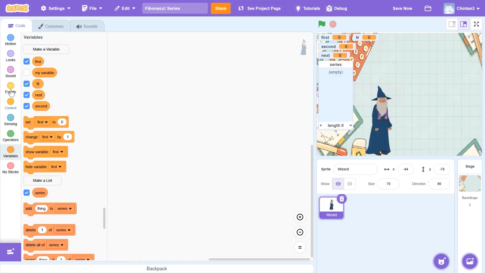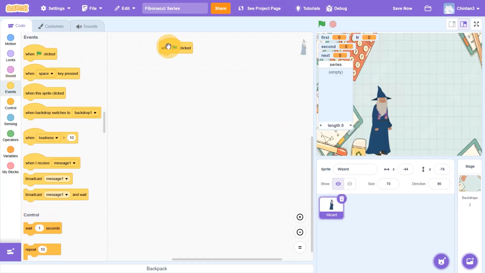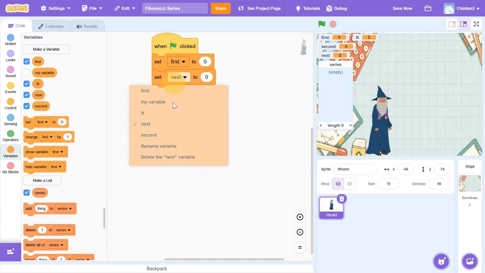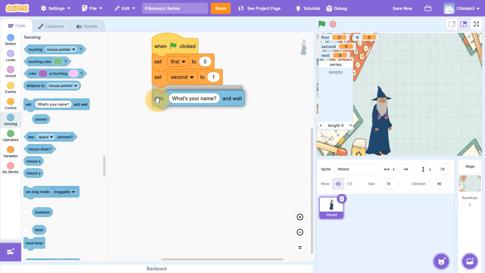Okay, so let's begin with creating an event. When clicked, then we will set the first variable to 0, and the second variable is by default 1, so the first two terms of the Fibonacci are available. Then we will ask the user how many terms the user wants to calculate.